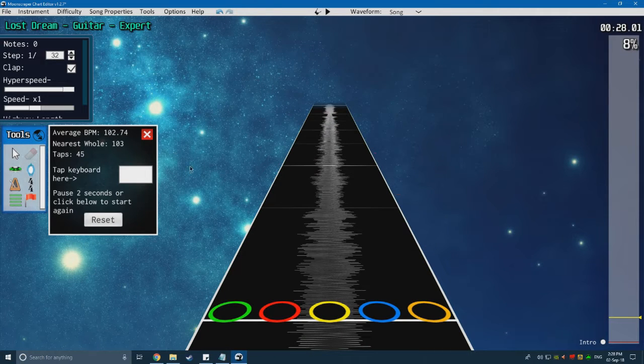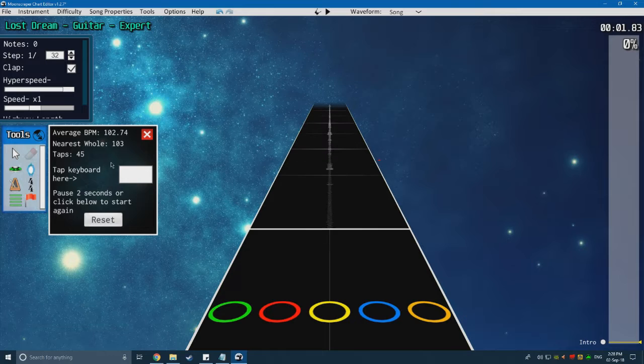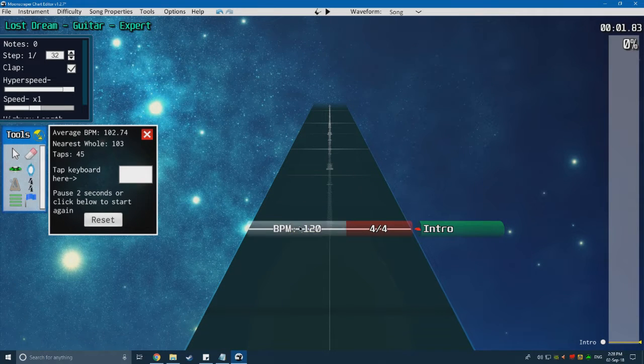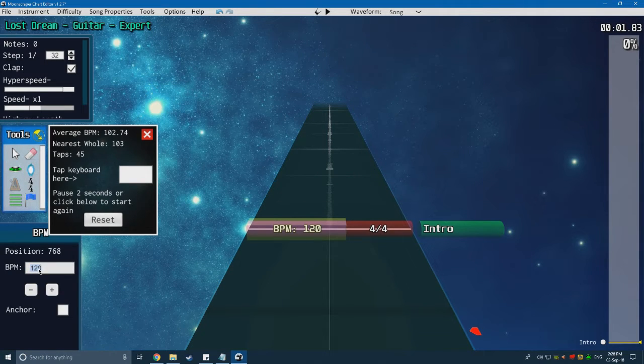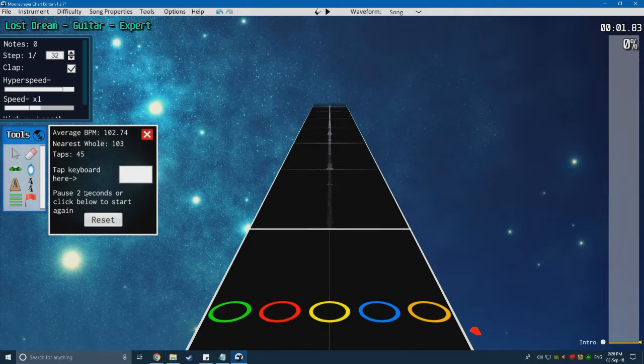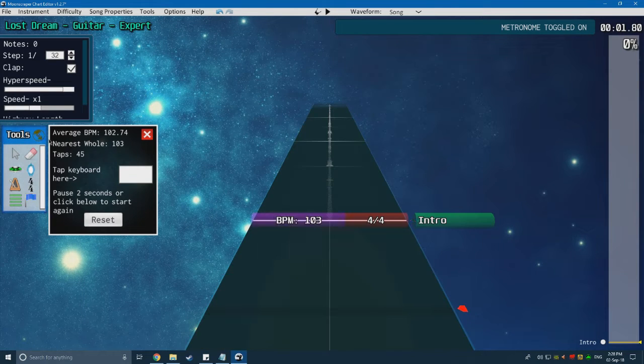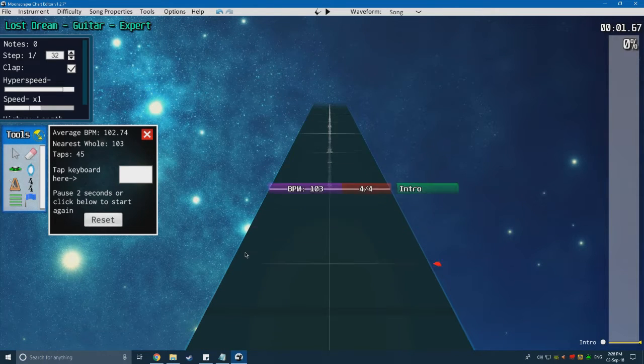So this looks to be about 103 BPM, which is a weird one. You don't usually get 103 very often. Usually it'll be 120 or 130, 140. They're usually on the point, but sometimes you can get these weird ones like 103. So if you turn the metronome back on after we've set that BPM to 103, let's listen to this.